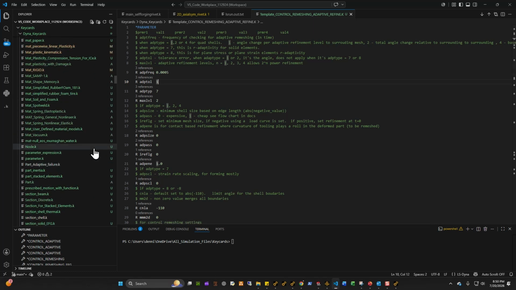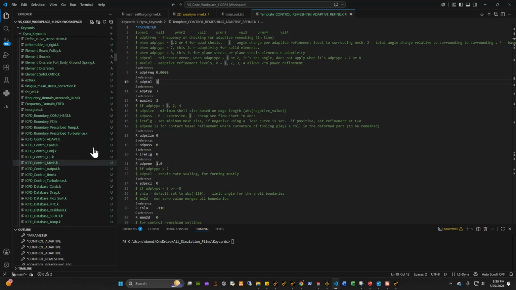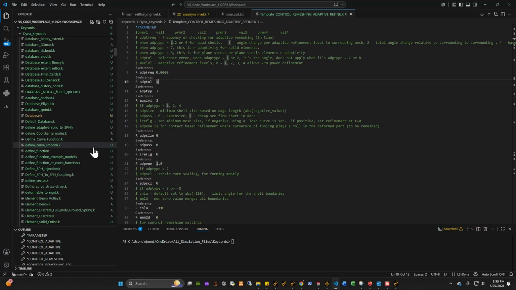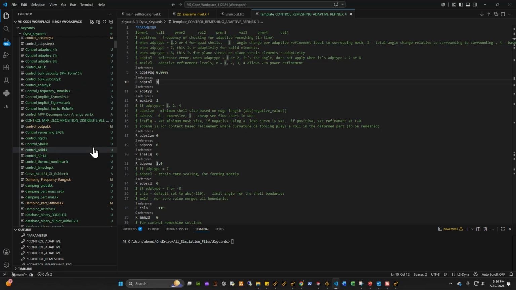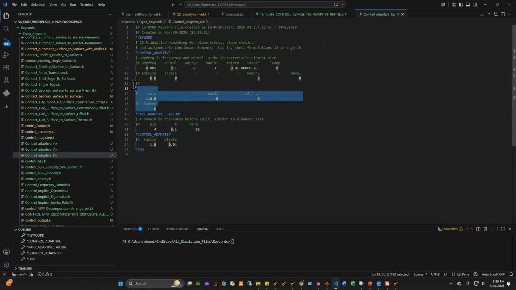Yeah, maybe let's go a little bit easier. I'm just gonna use the default card that I have. Let's use the control adaptive 8. Okay, so we can just use this card right here. This might be an easier thing to understand, right?